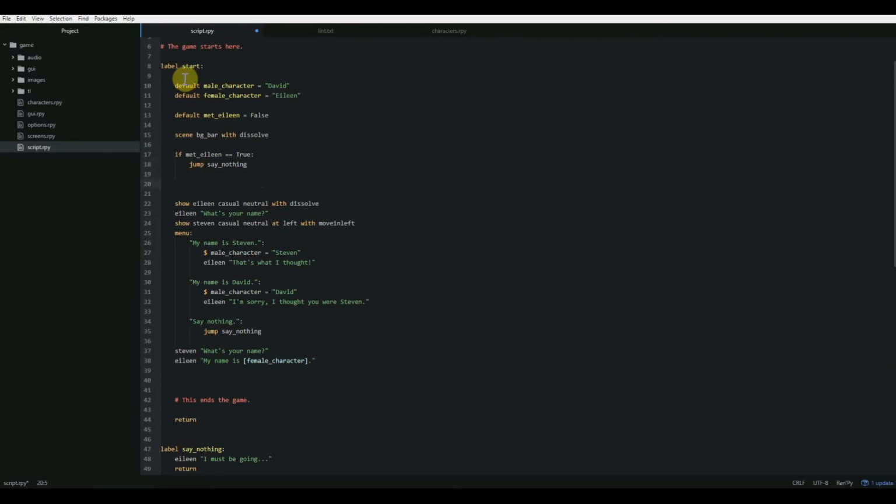So what's going to happen is these three variables are going to be declared as soon as we hit the start button. It's going to show our bar. Then it's going to run this comparison operator. If met Eileen is equal to true, which it isn't, but if it were true, actually, let's go ahead and do that just to show you. So we've already met Eileen. If met Eileen is equal to true, then we're going to jump to the say nothing label. So let's go ahead and run that.